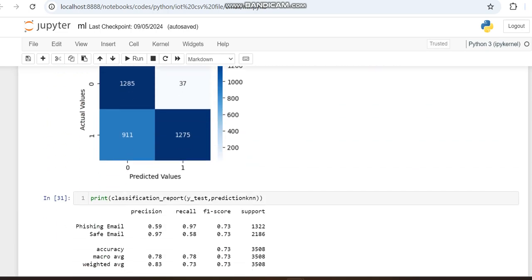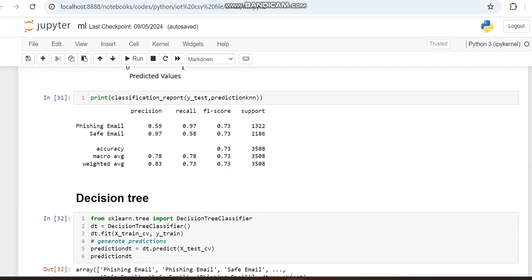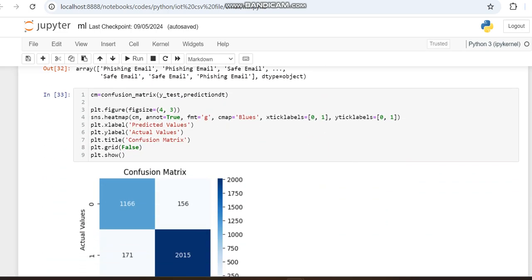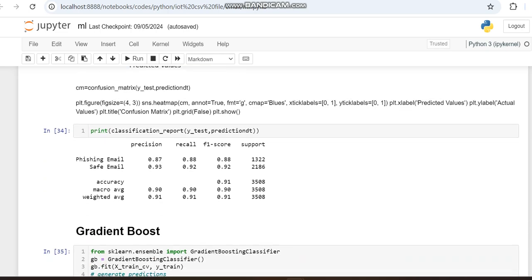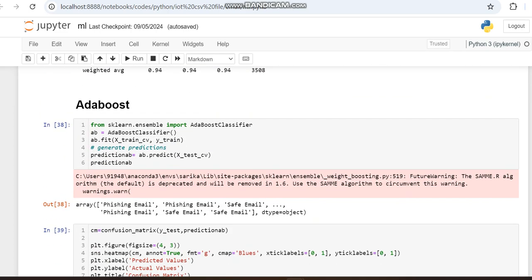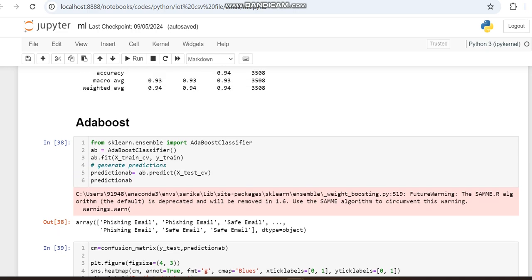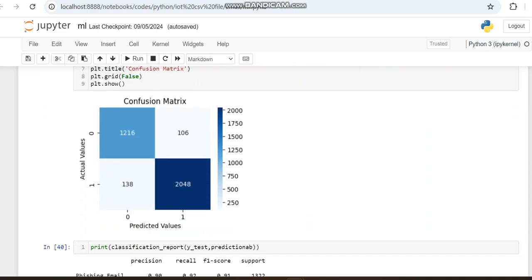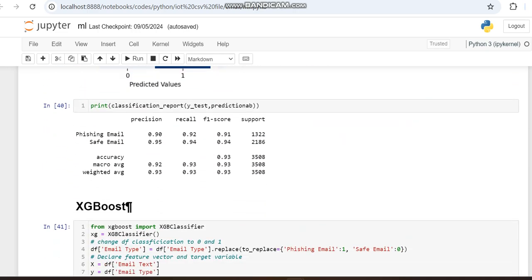For KNN we have gained nearly 73% accuracy. For decision tree nearly 91% accuracy. For gradient boost nearly 94% accuracy. For Adaboost nearly 93% accuracy.